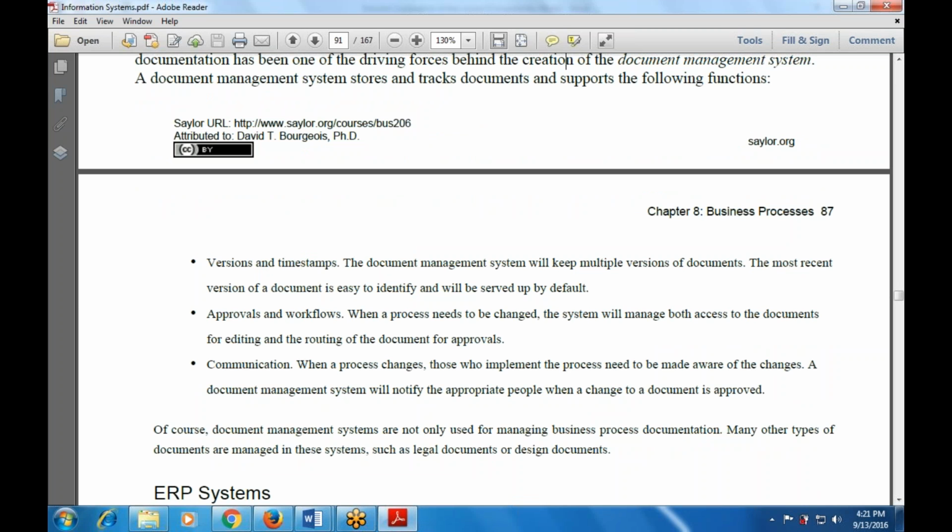First is versions and timestamps. The document management system will keep multiple versions of the document, and the most recent version of a document is easy to identify and will be served up by default.